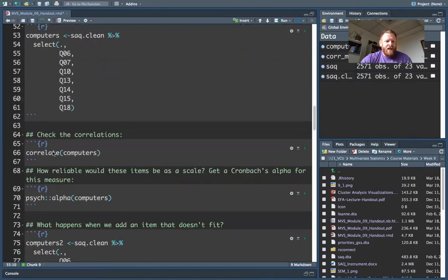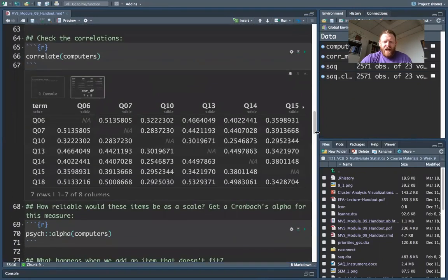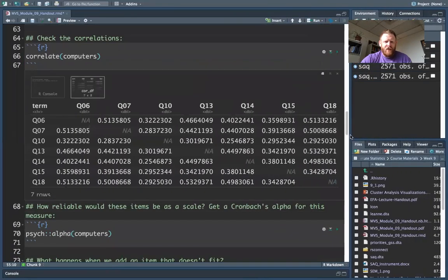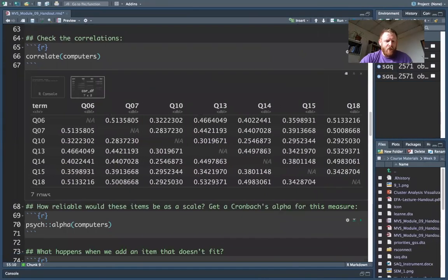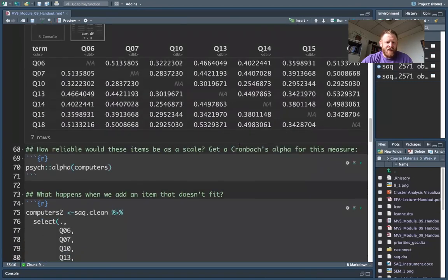And then I can use the core R function to get a set of correlations just of those items, which is pretty cool. I'll make this a little bit bigger so I can see them all. So these are just the correlations associated with computers. These should all be pretty close. We want these all to be in the 0.3, 0.4, 0.5 range or higher. And sure enough, they are. Again, I'm just doing a scan here, not necessarily paying super close attention, but all these items are pretty closely correlated at about the 0.2 to 0.5 level. So that's a good sign.